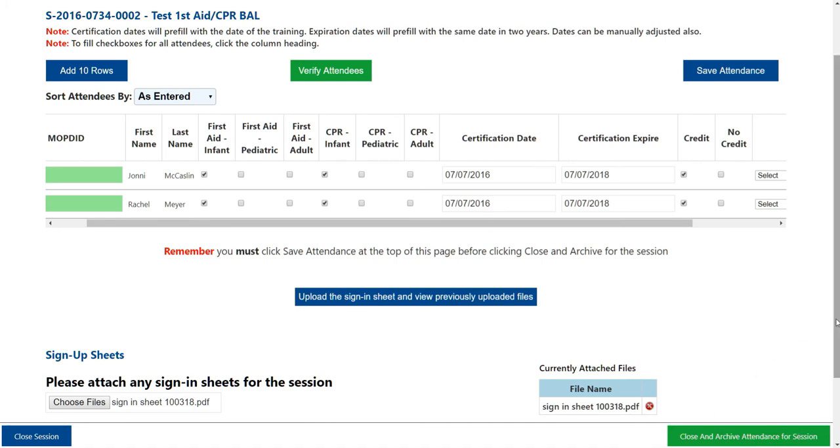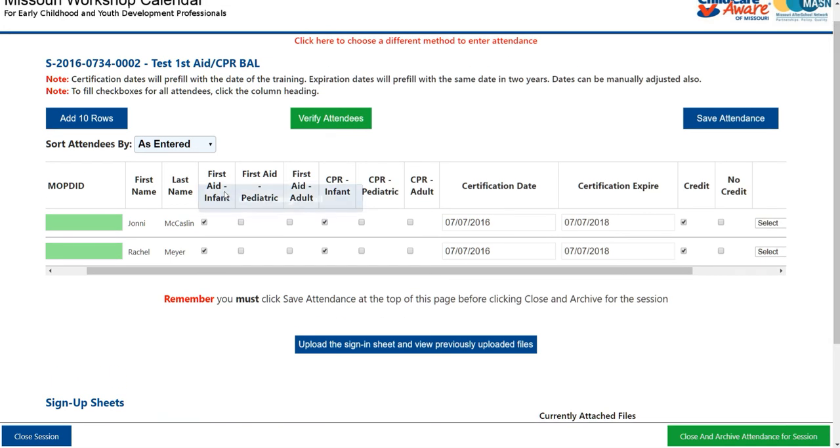But before we do that, I just want to show you one other feature here we have on entering attendance manually. You'll see right here it says Sort Attendees By. So if you have a lot of attendees that you're managing within a training, you can have them appear as you entered them, as you enter their MoPD IDs. Or if you click on the drop-down menu, you can list them by their last name, by their first name, in MoPD ID order. You can put all the ones that received credit together, and obviously the no credit would be after that. So whichever of those you prefer, you can utilize.